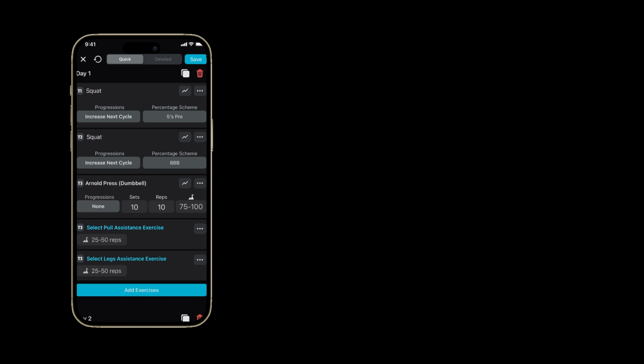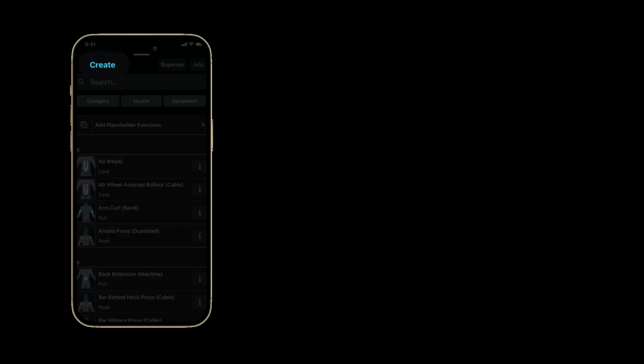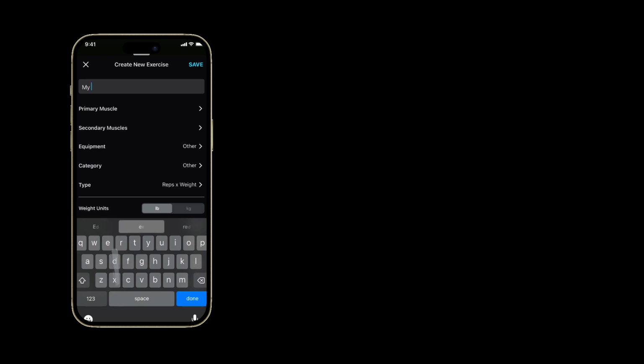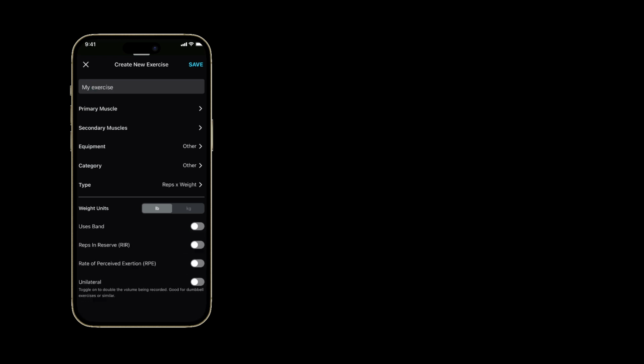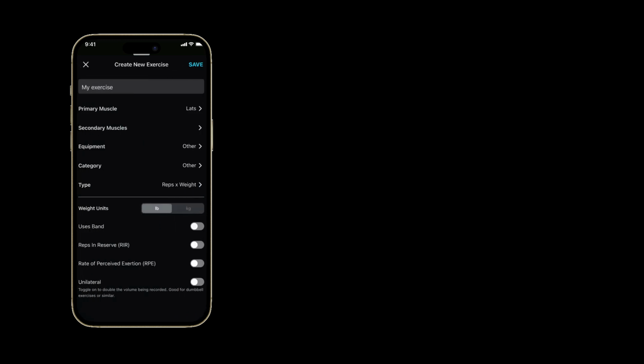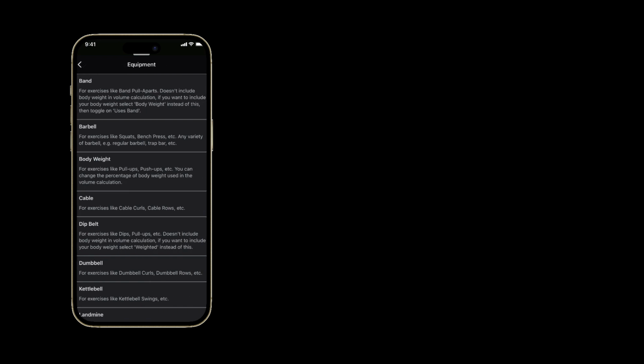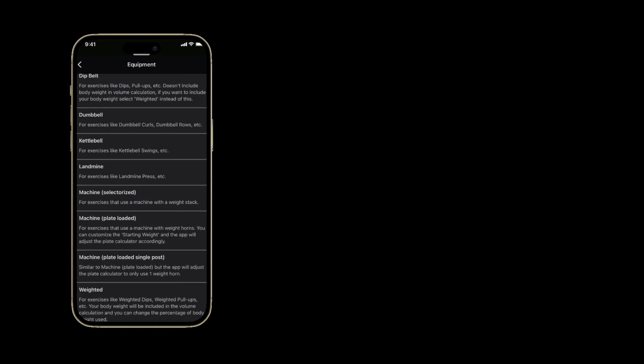If you want to add an exercise to day 1, it's simple. You just tap there. You can add. There's a ton of exercises already built into the app. If there's something in there that you want that's not there, you can tap this create in the top left and put in the name for your exercise. And then there's some details here. So primary muscle, you can select 1. So we'll say lats. And secondary muscles, you can select more than 1, or you don't have to select any at all. The equipment, is it a barbell? Is it a body weight exercise? Maybe a dumbbell exercise?